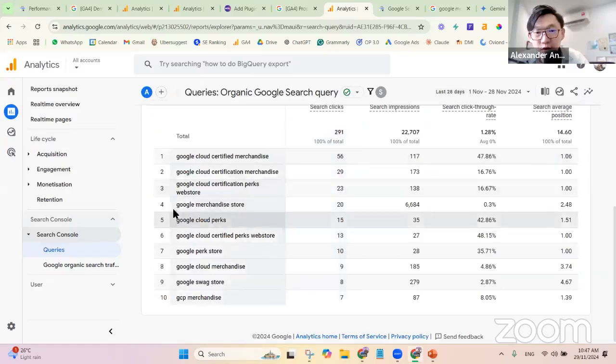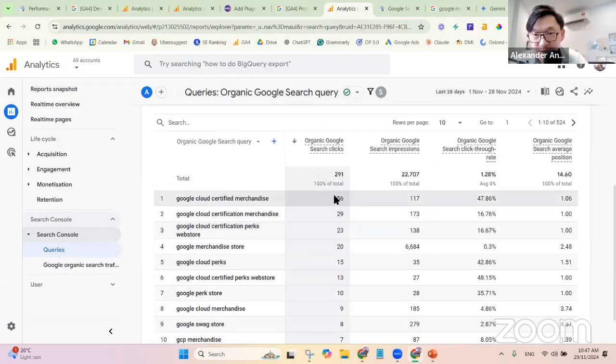So people type Google Merchandise Store. People type Google Cloud Certified Merchandise, right? And then they click on your website. This is search click. This is impression. So it appears, just think of it as appearing 117 times, but they click 56 times, right? This is query, meaning what do people type? This is the keyword that people are typing, makes your website appear, and then how many people actually click. And then you can calculate click-through rate from here.